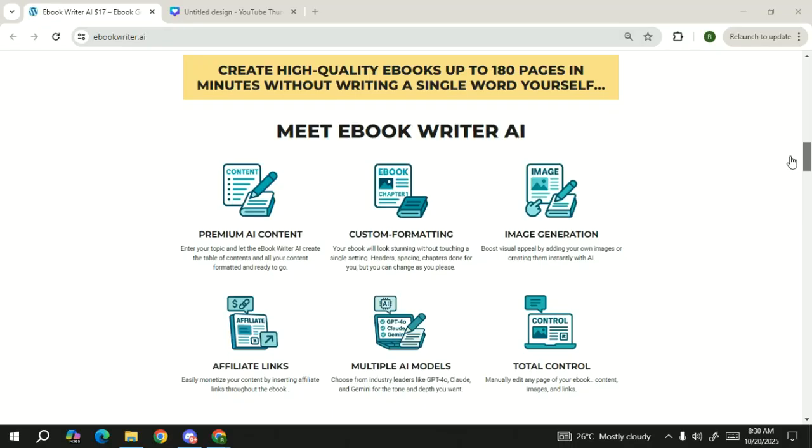Step 2. Let the AI write everything for you. EbookWriter AI automatically generates chapters, subheadings, and content that reads naturally, like it was written by a pro. No need to stare at a blank page ever again.